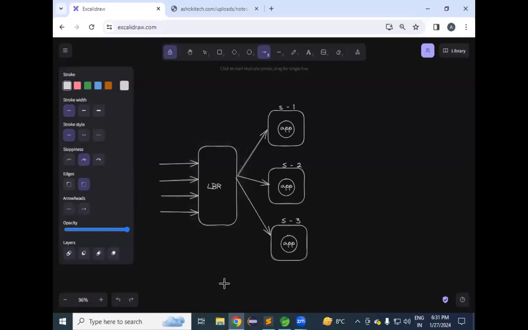This load balancer will understand how many instances are available for the application, and how many servers are up and running. The load balancer will check that. Then the load balancer will distribute the requests to all the servers in the round robin fashion.